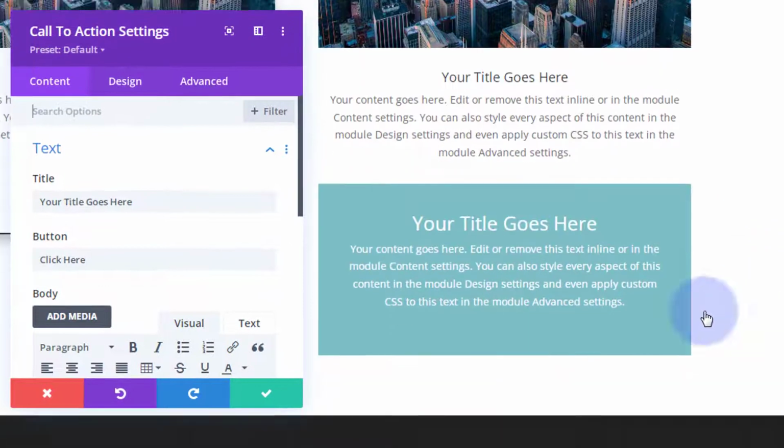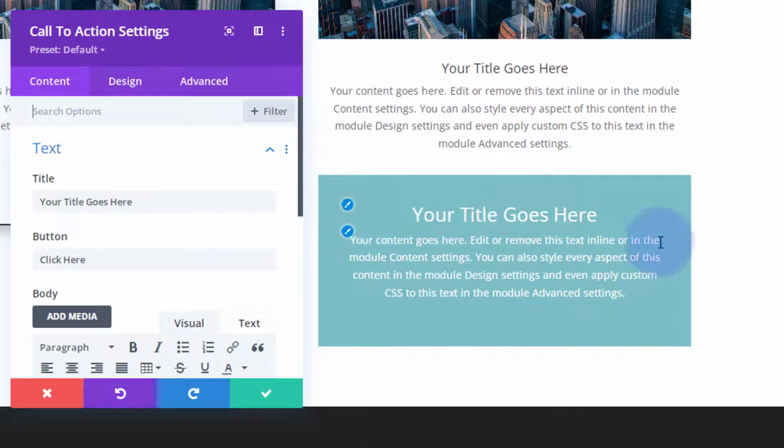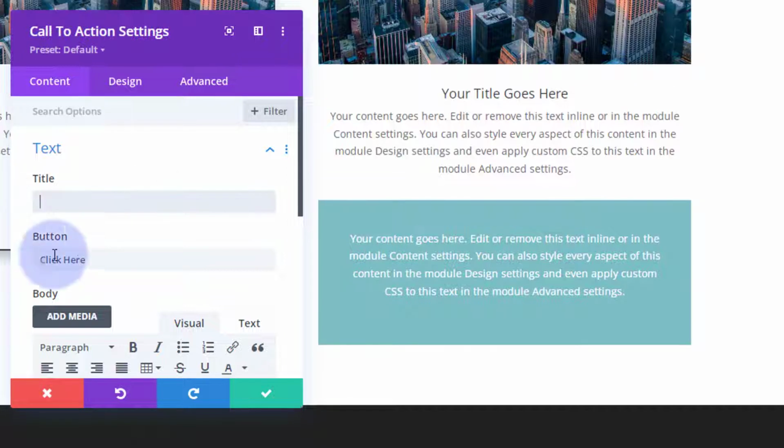And as you can see, it's put it in down below. It gives it a little bluey green background by default. I don't want any title on mine. All I really want is a button. I'm going to take the title away. Put whatever you want your button to say here.